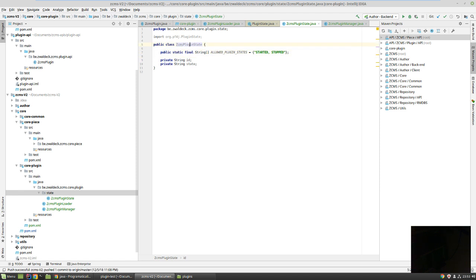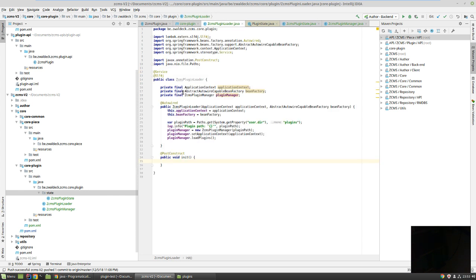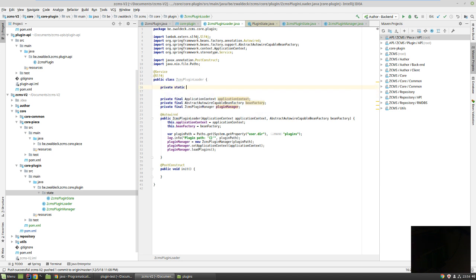It's not the plugin name, but it's the ID, and then we will add @Data to generate getters and setters, so Jackson can parse this one. But there is a possibility that we do not have our plugin state JSON. So I will create private static final string default plugin state JSON name, and we say plugin-state.json.